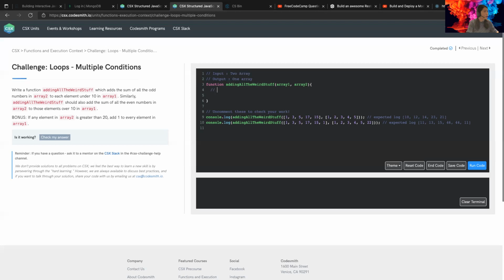So let me write pseudocode here. We're going to add the sum of all the odd numbers in array 2 to each element under 10 in array 1. So that's what I'm trying to understand here.